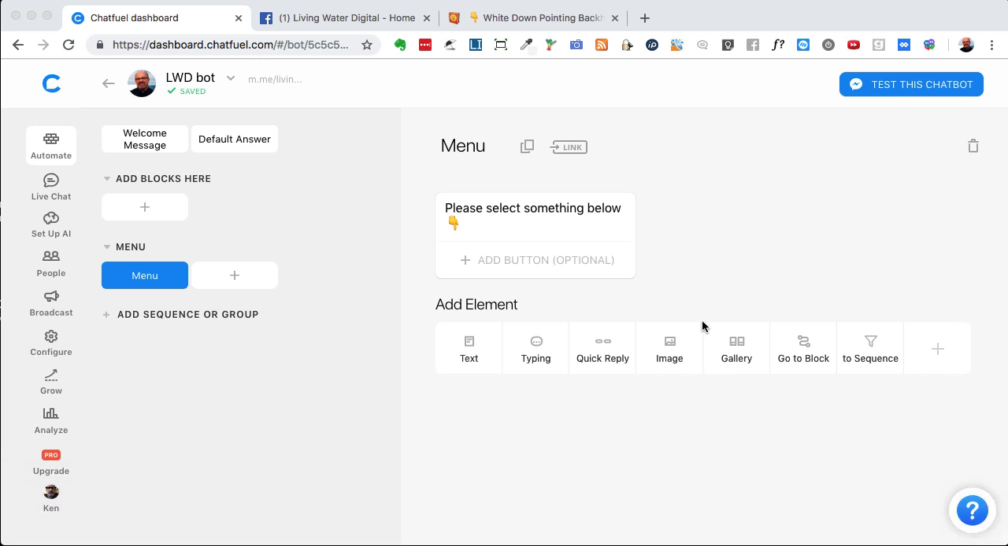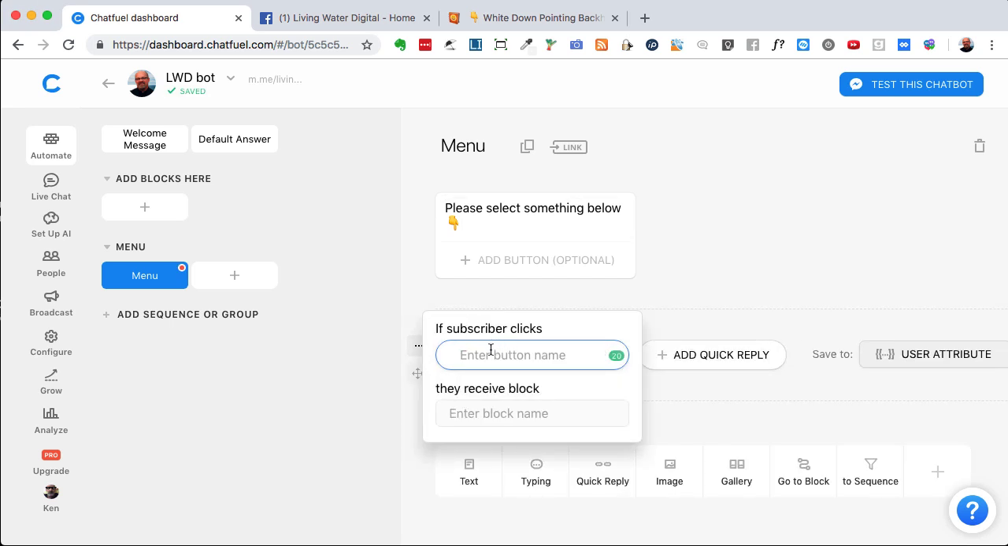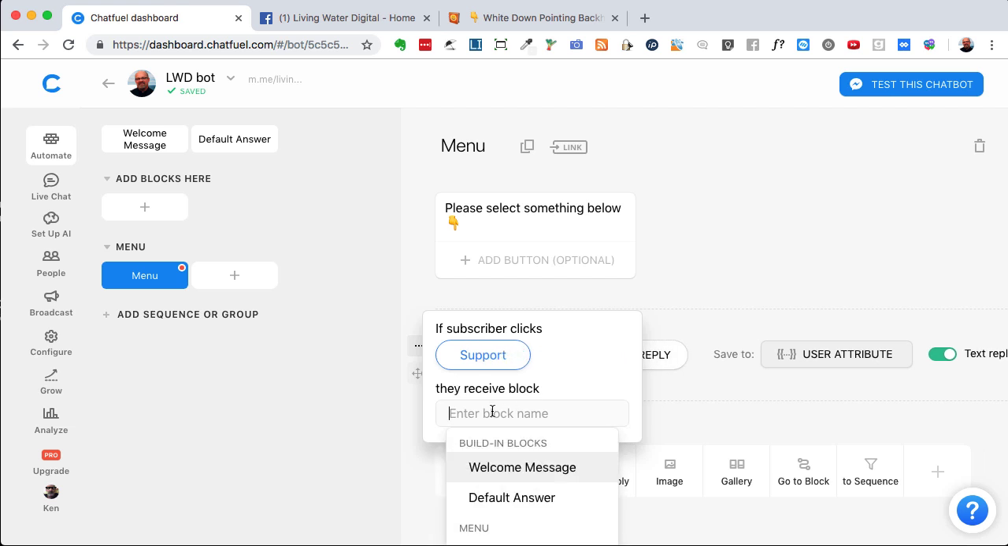But you can also apply logic to that. So if somebody clicks one button, they'll go to one block. If they click another button, they'll go to another block. So that's what we're going to do here. We're going to create a quick reply. If they click support, they receive block, and I'm going to call it support. Now I don't have one yet, so I'm just going to call it support. Create support block right there.